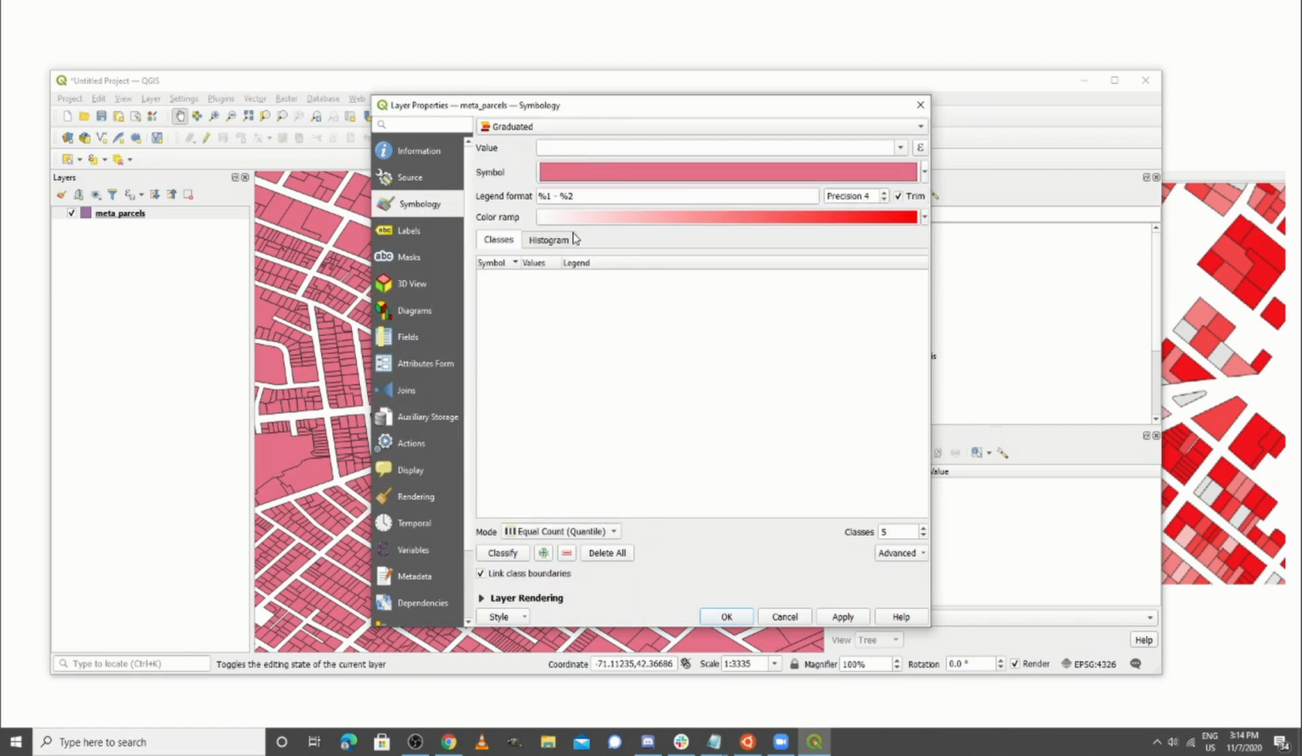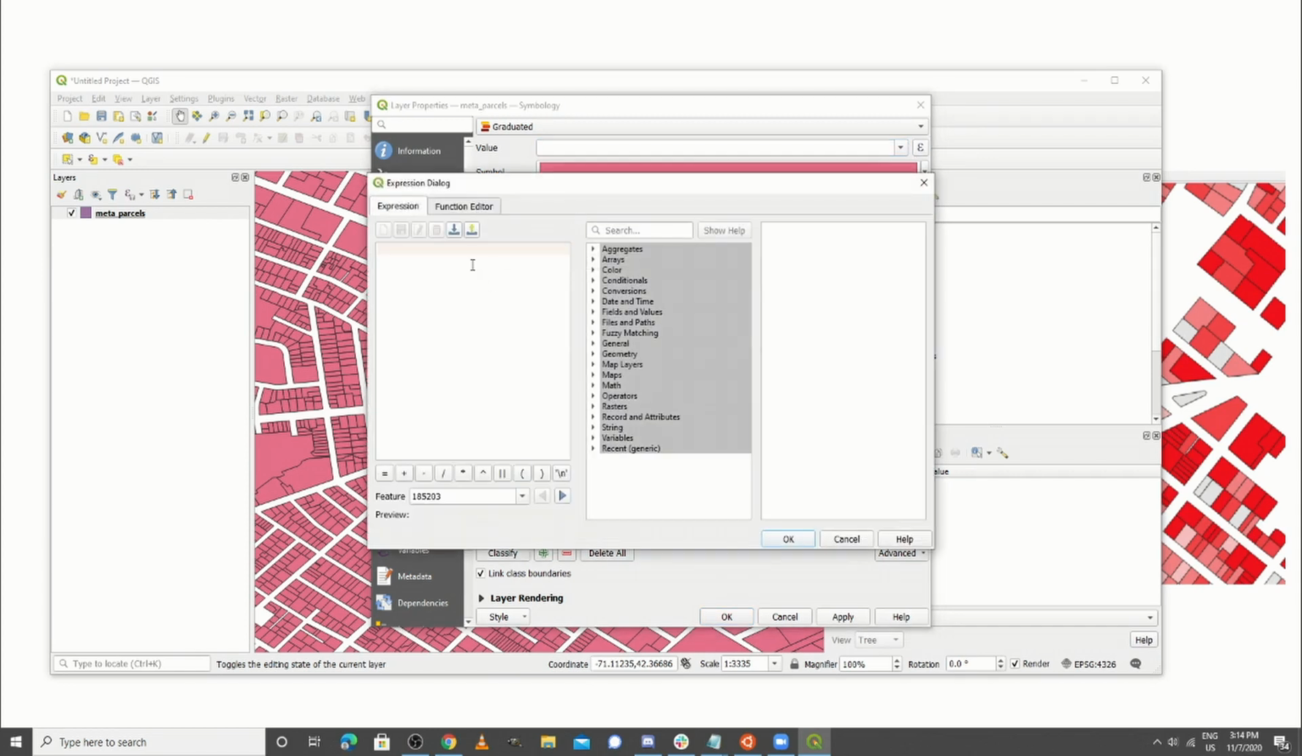Graduated is like along a scale. We're going to present this. And we'll start with living size divided by lot size. Click OK.